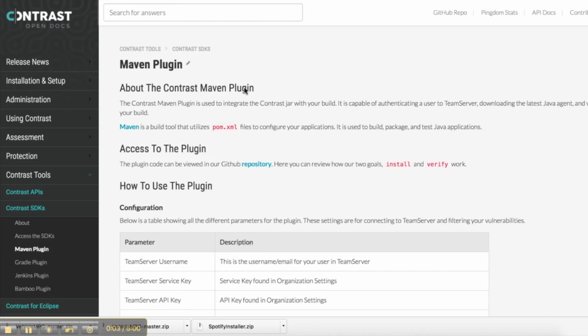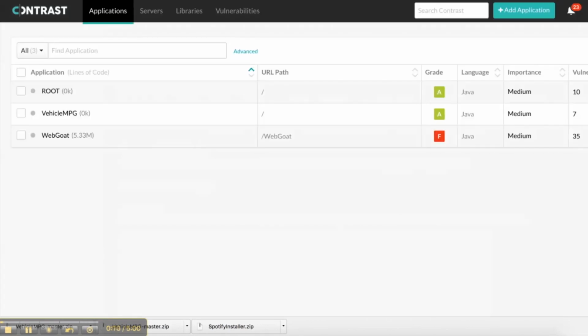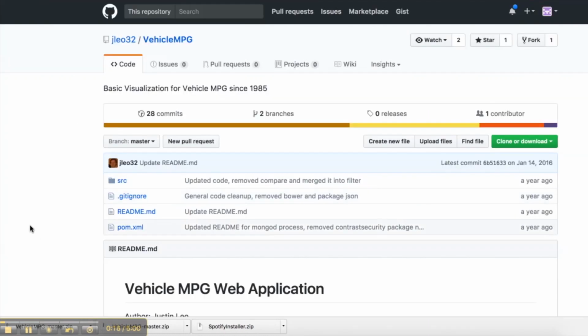How to use the Contrast Maven plugin, which you can integrate in any one of your Maven projects. Also, before we get started, two things. One is that you should expect to have the Contrast application up and running, and you should have some sort of sample Maven project on standby.